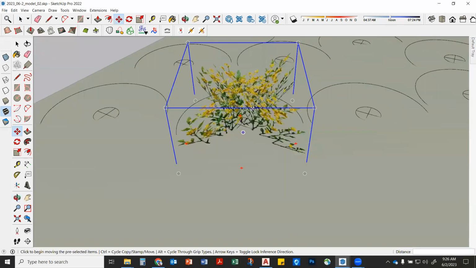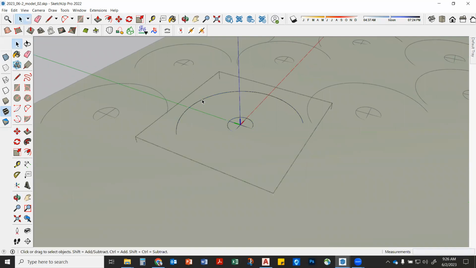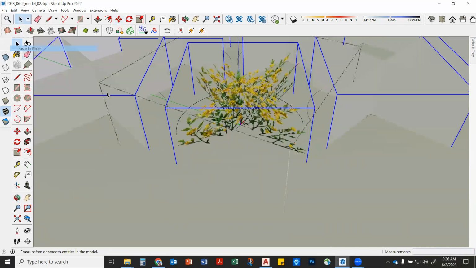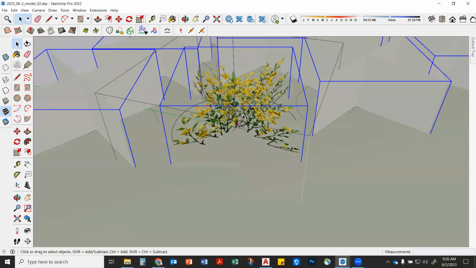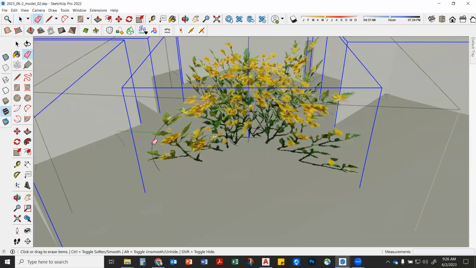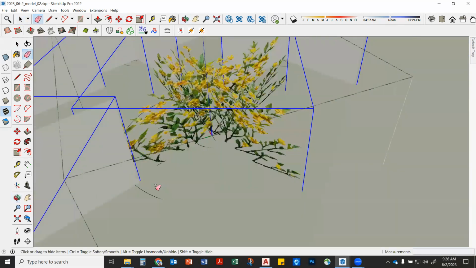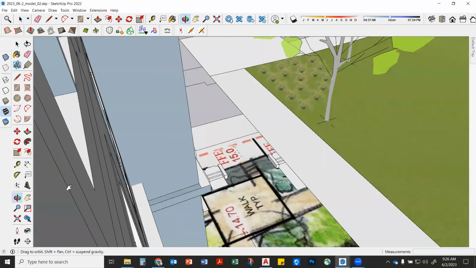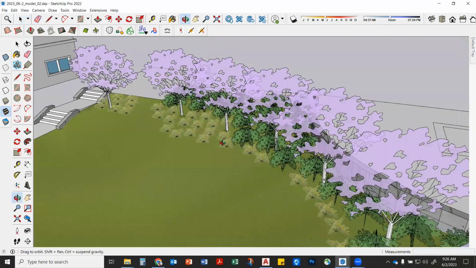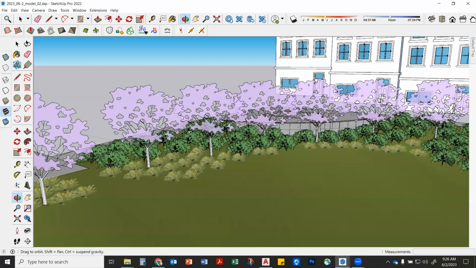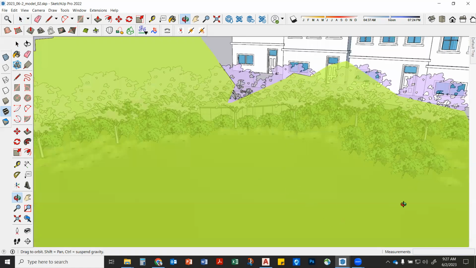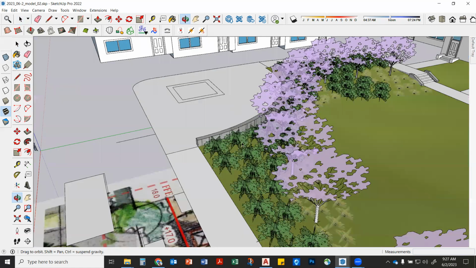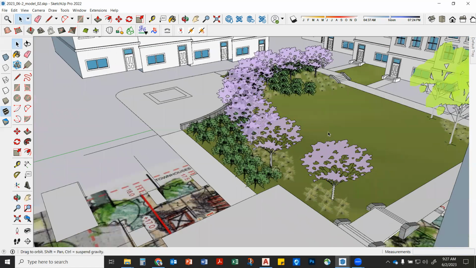Okay, get it close to the middle on one of them, Control X, edit, paste in place. Okay. So look, now we're starting to get some shrubbery. Yes. Now components are really easy.